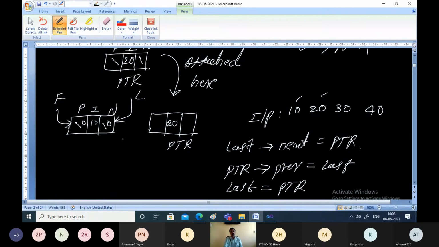I'll explain it once again with another color. The last pointer next is this one. This should point to PTR. That is the first statement: last pointer next should point to PTR.